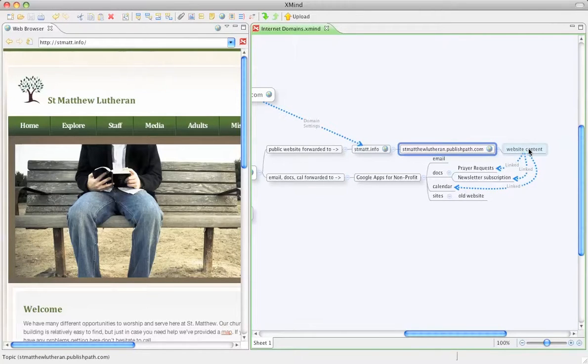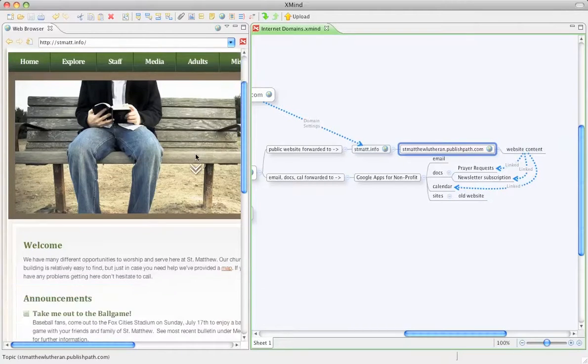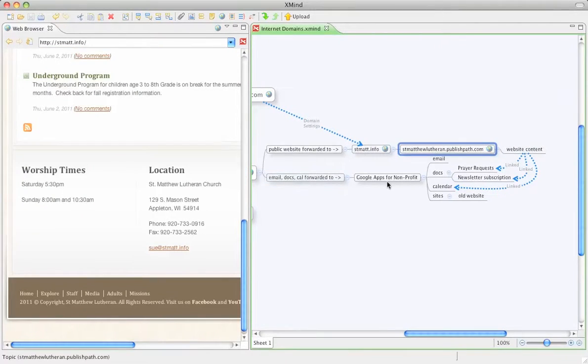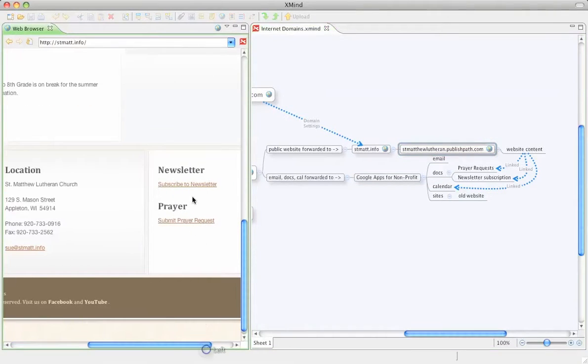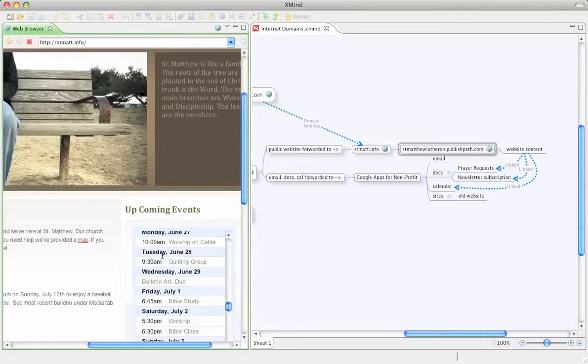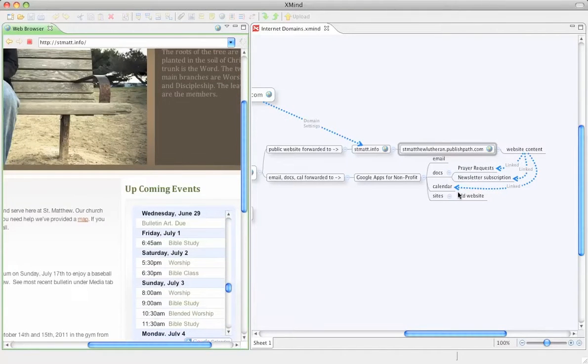And there's the content. Now the content on the website has links back to the Google Apps account. For example, on the public website at the bottom, you can subscribe to a newsletter or submit a prayer request. Those are both forms that open up and are linked to a Google Doc for prayer requests and a Google Doc for newsletter subscription, and our calendar of what's happening is also synced with our public website.